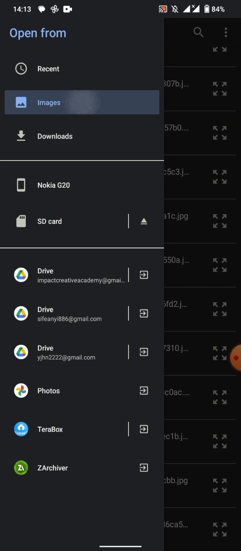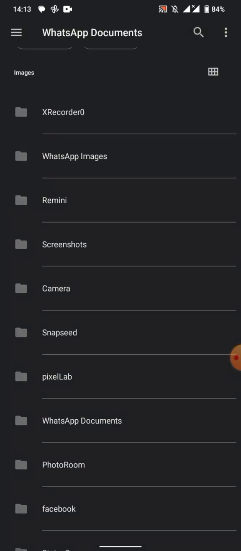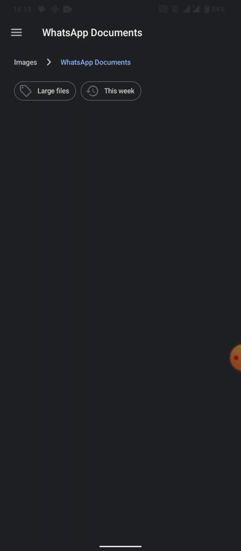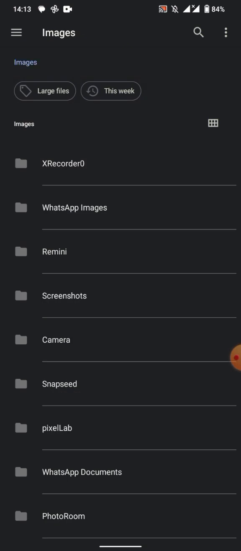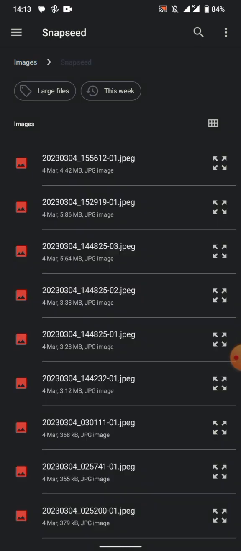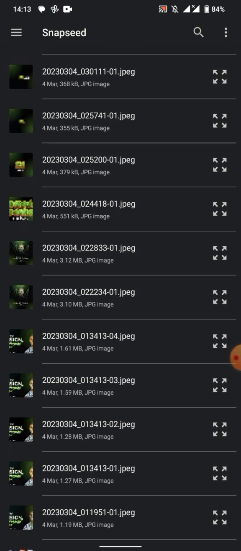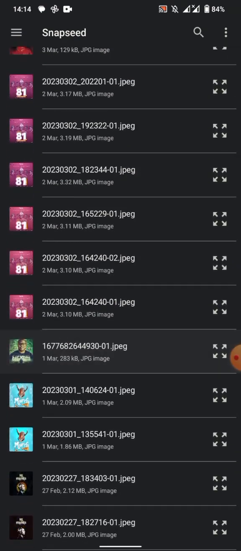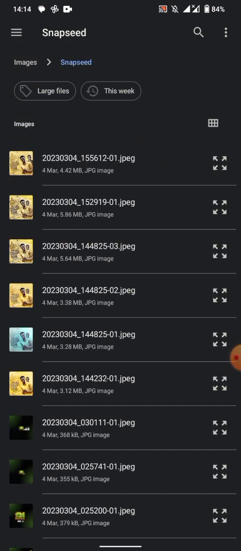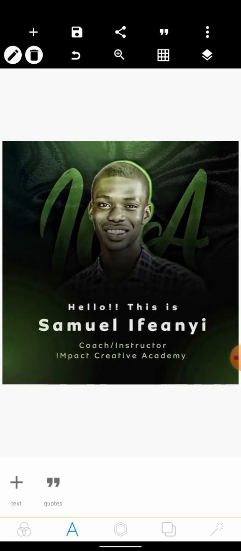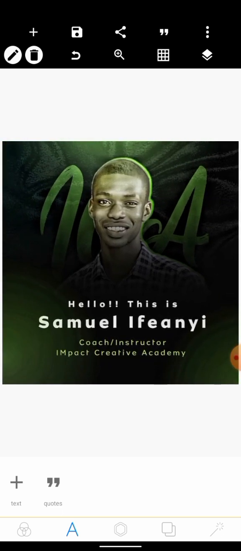Use of your view, design. Okay, so let's use Snapseed. So let's make use of this design. So this is my design. So let's make use of this. I want to make use of this design now for the shape.